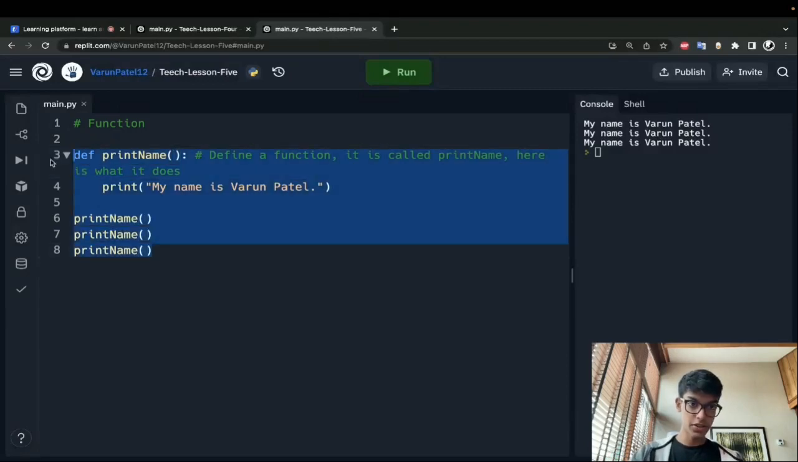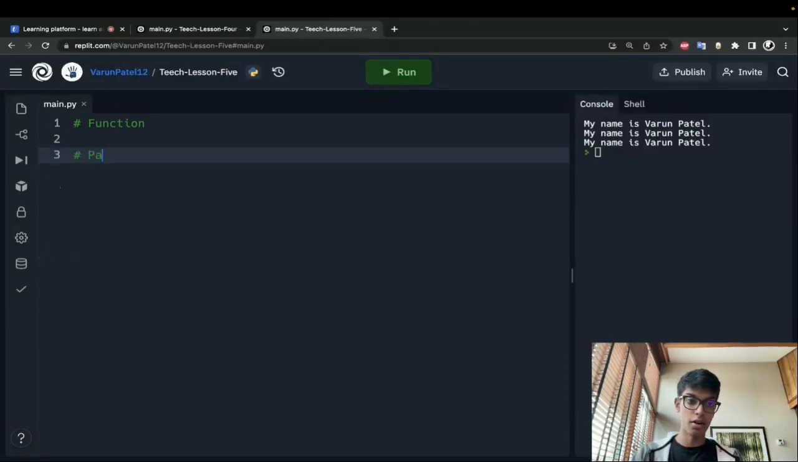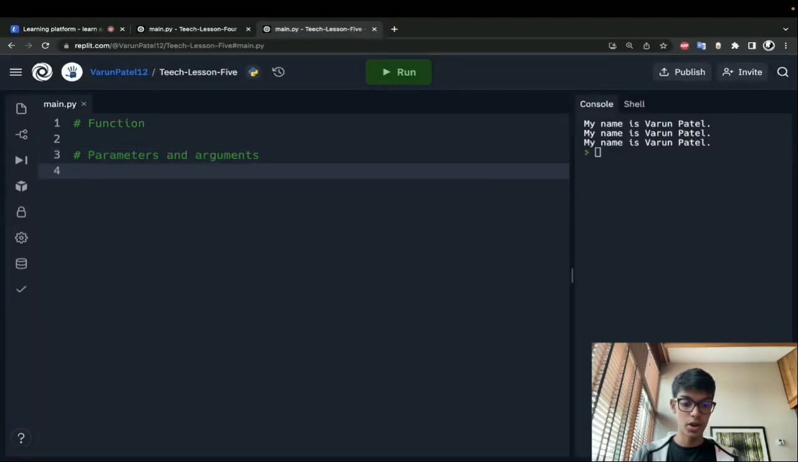So now we're going to talk about the idea of parameters and arguments. What we're going to do now is create a function that takes 2 numbers, and it's going to tell me which number is bigger. That's basically what it's going to do. So we're going to create a function that takes 2 numbers and then prints out which number is bigger.